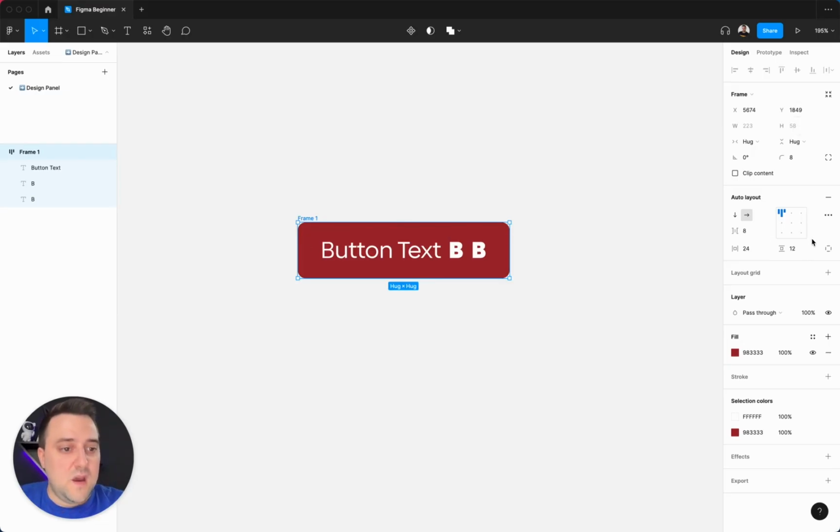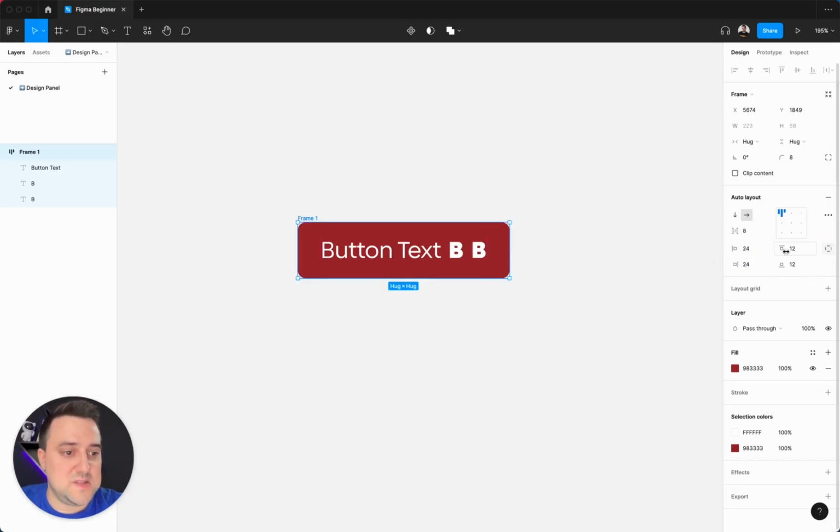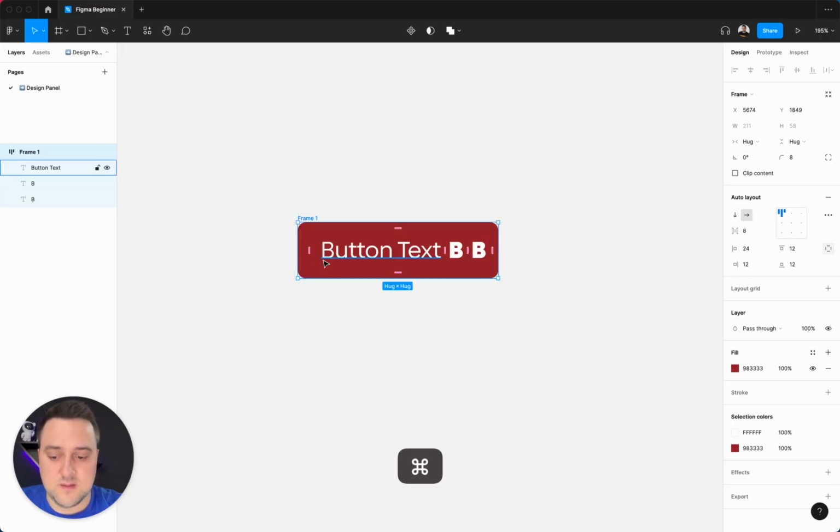If you want to control the top spacing to be different from the bottom one, or the left spacing to be different from the right one, you can use commas to separate, like left, right, top, bottom, or you can just expand this option and you're going to have them separate. So in here I can make this 12, and you're going to see that it's smaller than the left padding.